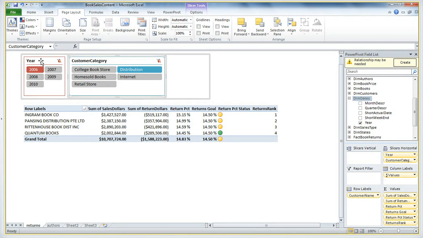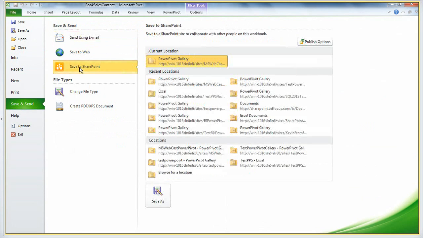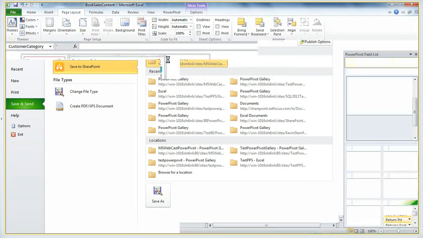Now, I already have a site collection that I had set up ahead of time. I actually have a site collection that I built last week in SharePoint where I can publish this. So if I click the File drop-down and take the option to Save and Send inside of Excel, and then Save to SharePoint. Well, I already built a site collection called MS Webcast PowerPivot Gallery up in SharePoint last week. So I'm going to save back up to that area. So I'll double click on that location.